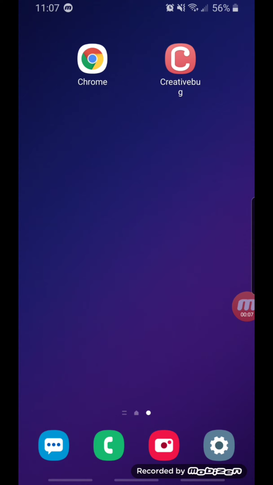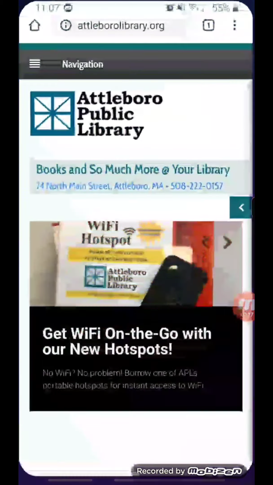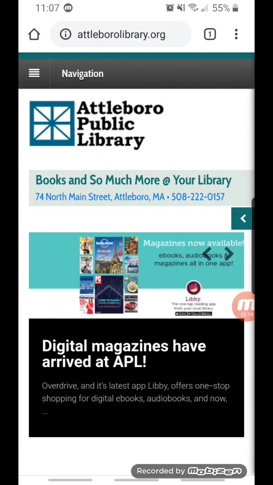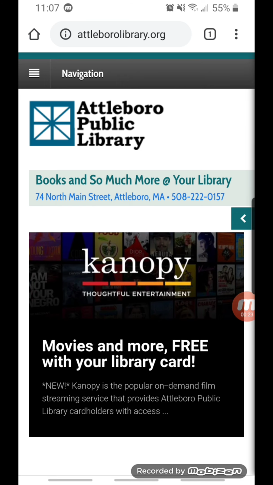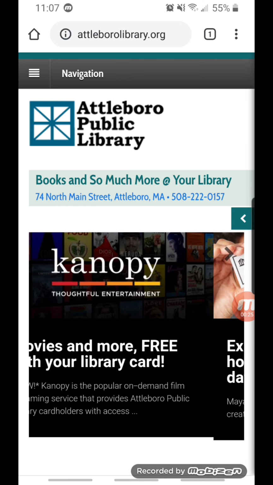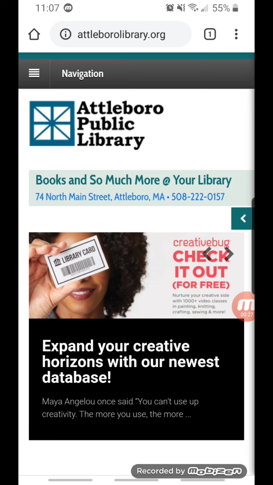We here at the APL thought that with most of us staying home, it would be a really great time to show you guys how to access Creativebug from your mobile device or from home. If you're not familiar, Creativebug is a really great database that is full of really fun arts and crafts tutorials that you can access from home with your library card.